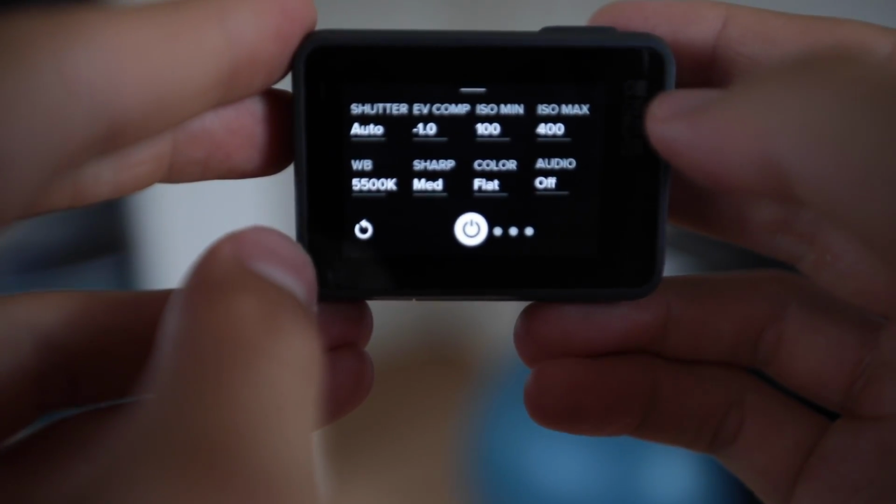Alright, now that we're going to dive into the settings, first and foremost, you want your Protune on, and these are the settings I personally use. I feel they have worked best for me. Love to hear your comments below, but let's dive right in.